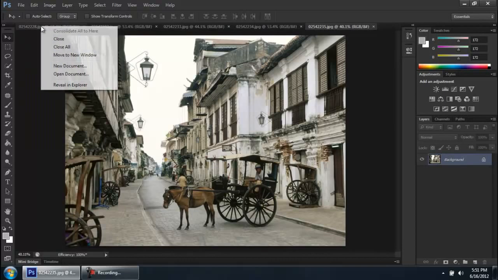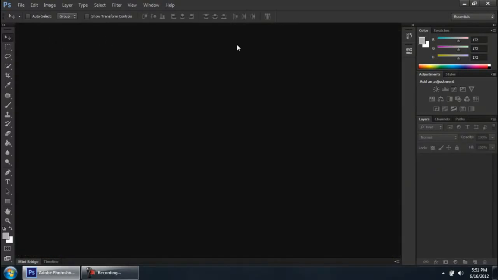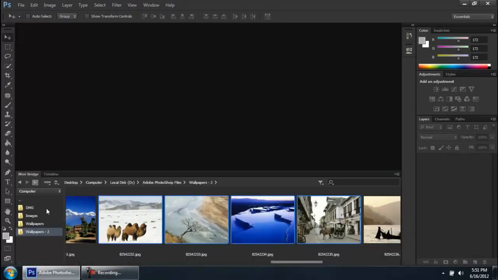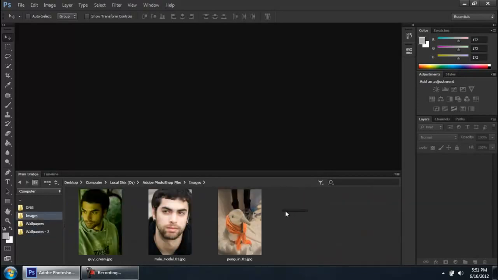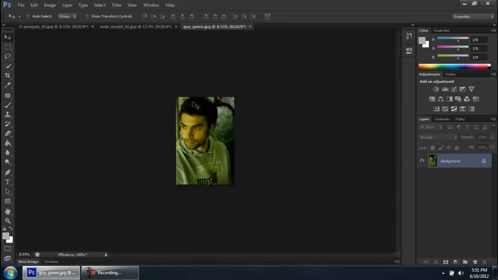I'm gonna right click on one of the images and do close all, which will close all the images that were open in Adobe Photoshop, and I'm gonna open Mini Bridge again by double clicking on it. This time, I'm gonna go to images, where I have all my 3 images selected. Once I have selected my 3 images by doing the Marquee Selection, I'm gonna double click on all of them, which will make them open in Adobe Photoshop.